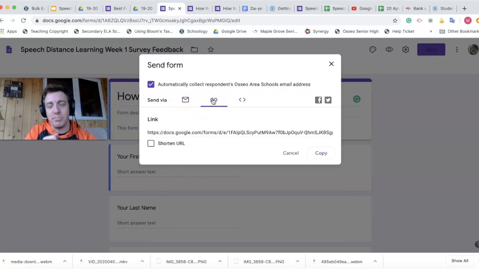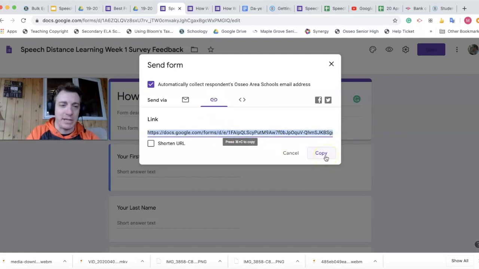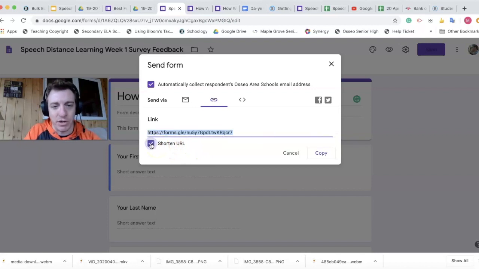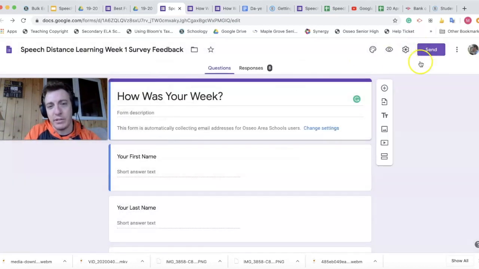Similar to the preview button, I now have the link that I can highlight and copy, or just click on copy, and I can paste that link in a place where students can access it. Click on it, opens up the survey. Here's something that I have not done a lot of, but I'm curious about: shortened URL. Oh, even better. So there's a shorter link that I can give them. So that's how we'll get this survey into their hands. Send and get the link.